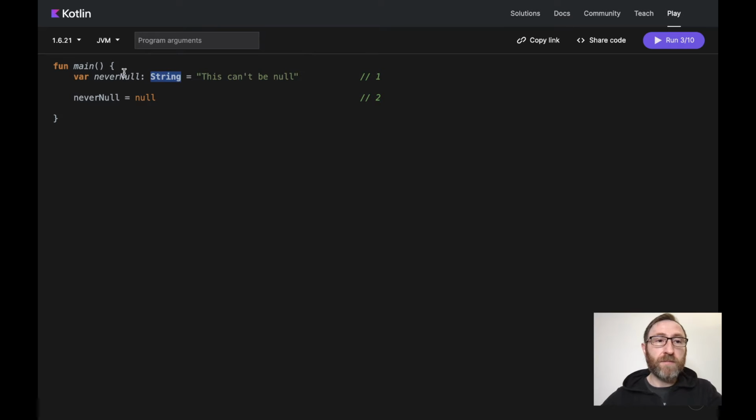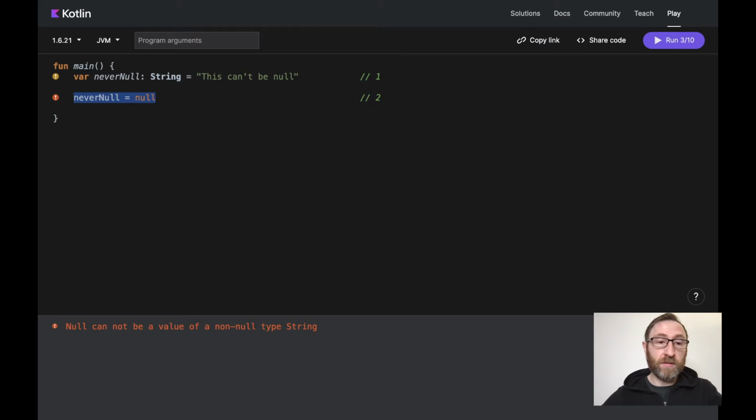So this variable is a string, and as I said, this does not support a null value. This will give an error. The compiler complains because null cannot be a value of a non-null type String. So now we are going to comment it.